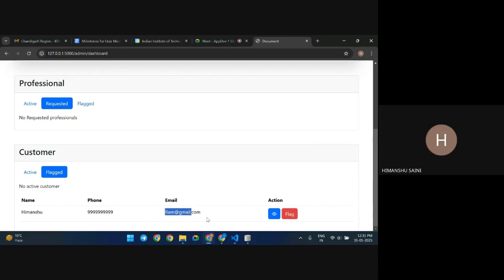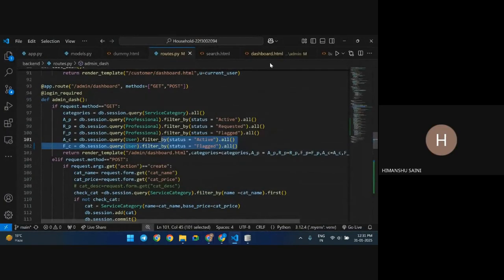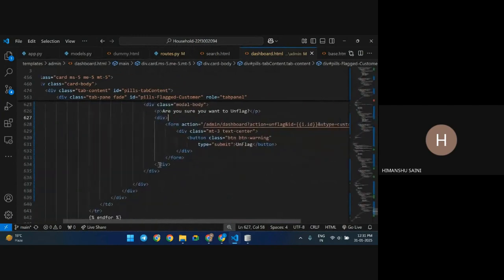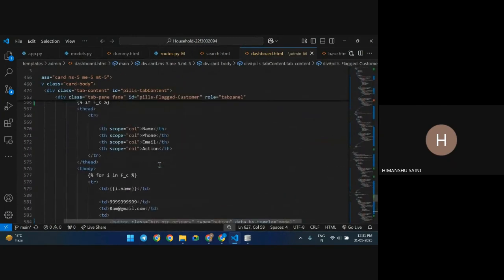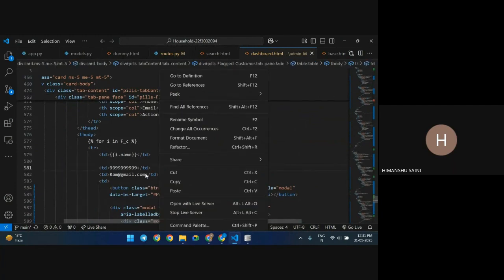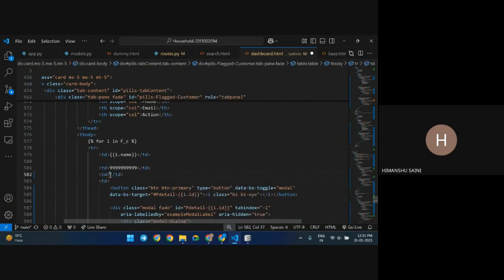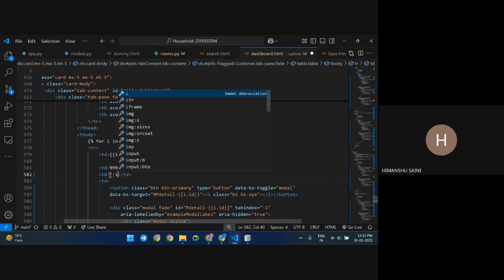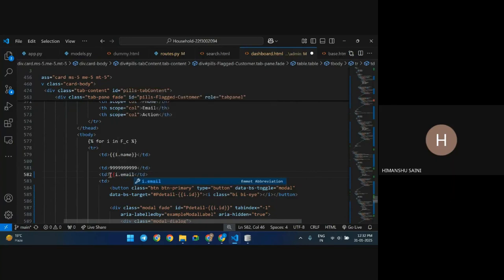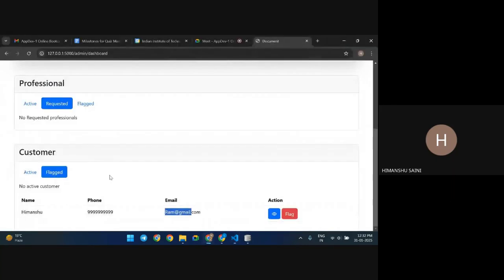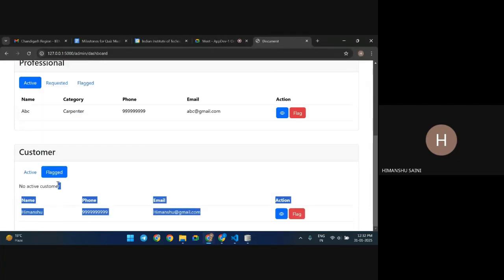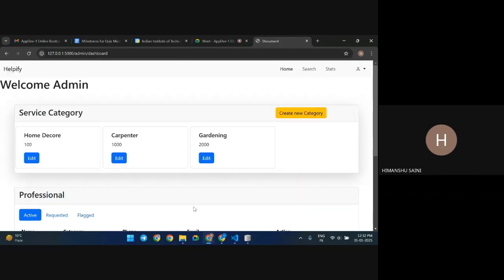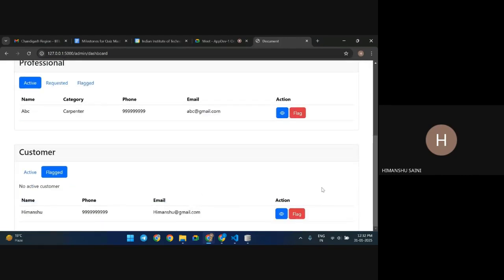But why is the email appearing like this? Maybe unflag, active flag professional. Oh, the email is already present. So I'll just do i.email. Let me refresh it. Flag it. Oh, flag it. Yeah, yeah. Now it's open. Okay.